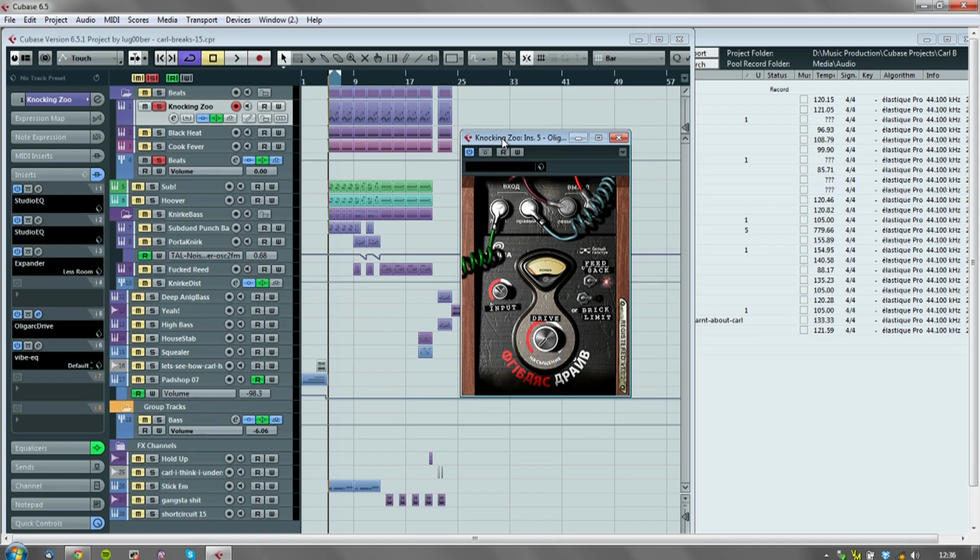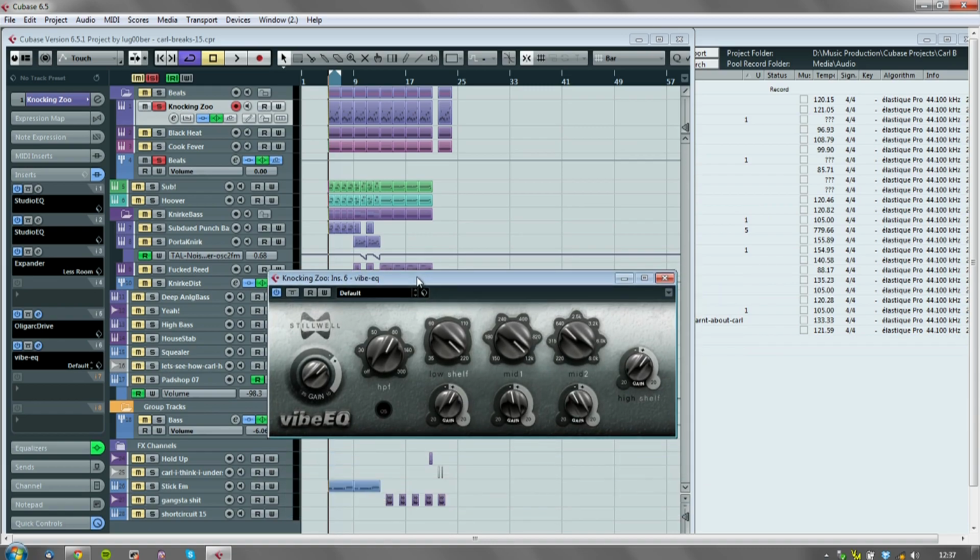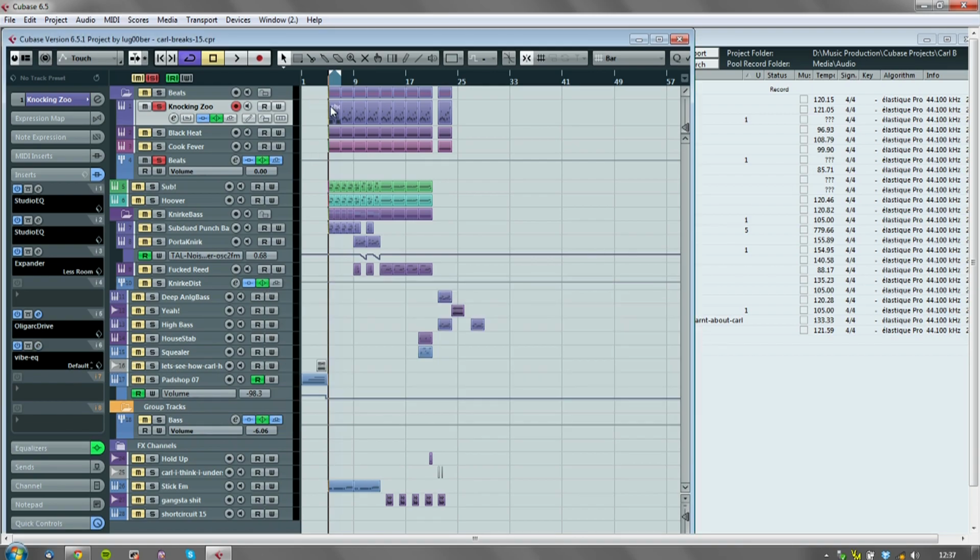I usually find some way of reducing the gain after the plugin, because whoever made the plugin didn't find it necessary to have an output gain knob on it. What would that be useful for? So that's basically it. We'll have a listen to the break without any inserts.